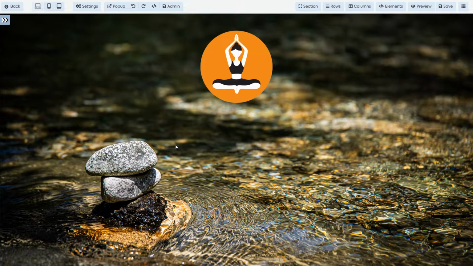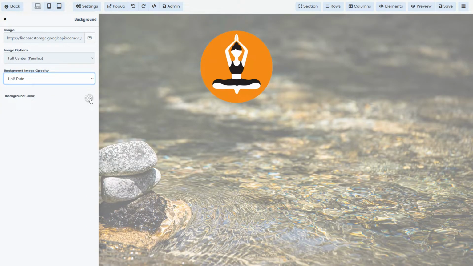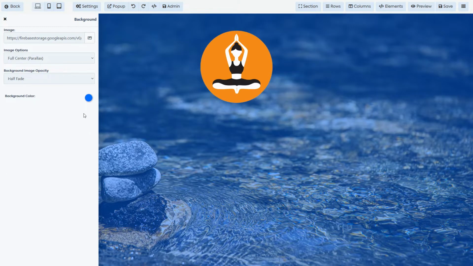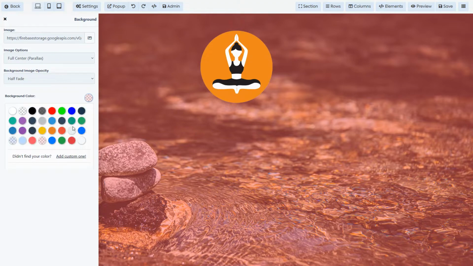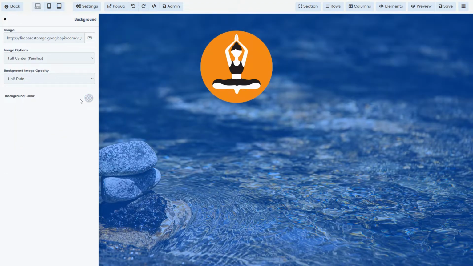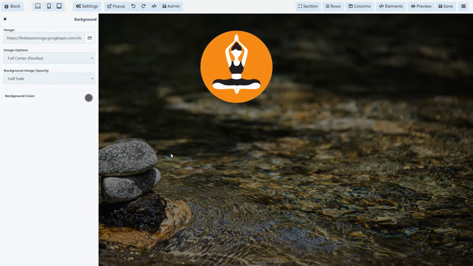There's a few things here we can do to make the background look better. And one of the things is to go into settings and change the image opacity. So I like maybe a half fade. And I'm going to change the background color. Blue's a bit too bright. Red doesn't really suit the vibe. That's a bit too bright still. I'm going to go for this. I'm going to choose this. This looks really nice. This fits quite well.